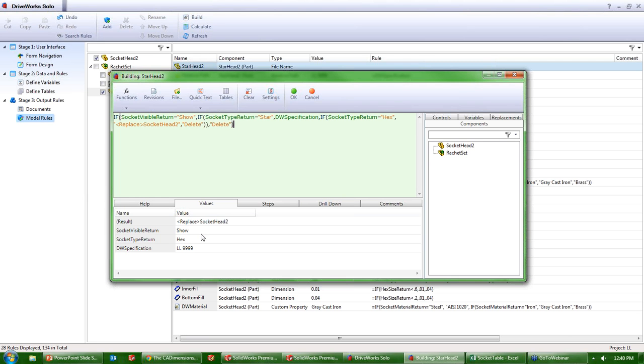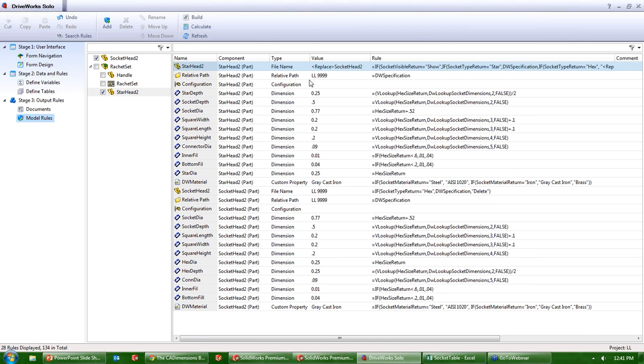Under our values, it gives you a guideline of what we're going to do. So right now, our socket type return is a hex, so we have a hex fitting. Our visibility is show, so we definitely have a fitting on here. That means we're going to replace our current star fitting with a socket head. So this rule looks pretty good.